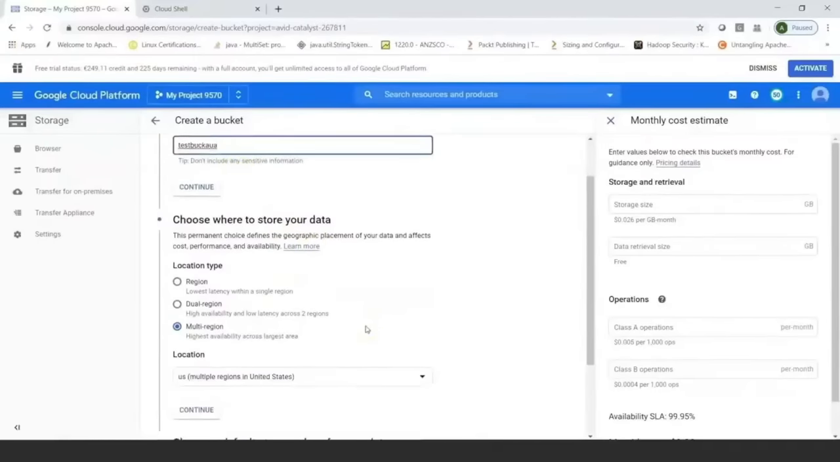Now here it says choose where to store your data. This one gives you location type. You can have region specific buckets, which give you lowest latency, that is fastest response time within a single region. However, it does not make your storage highly available. You can make it dual region, which basically allows your bucket or storage to be accessible across regions. You can also make it multi-region, which is the highest availability offered.